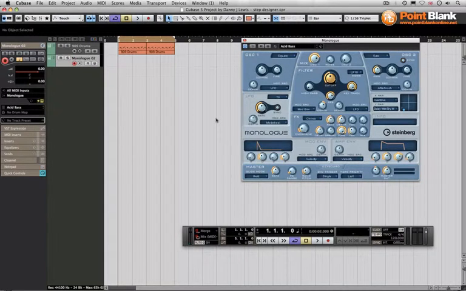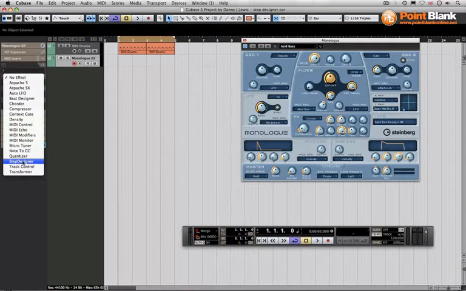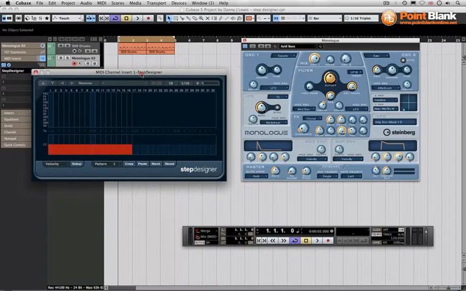All right, so there's a mix control for the effects here. At the moment, I've got some drums coming from a Halion 1, but what I'm going to do is use a MIDI plugin. So we go to the MIDI inserts, and we're going to come down to Step Designer. So this is it, and this creates MIDI note data that's going to play the Monologue.